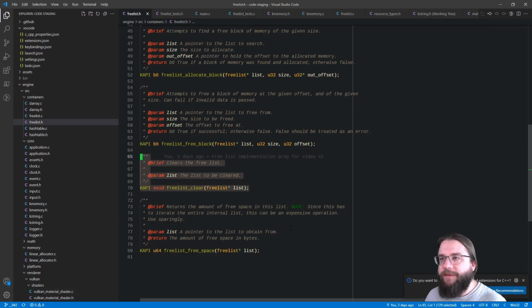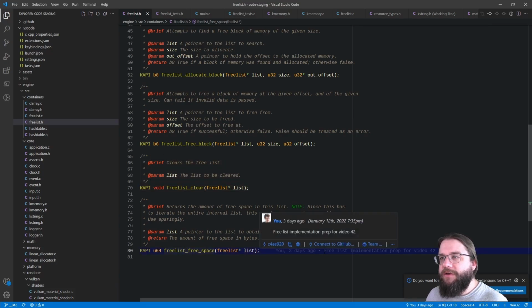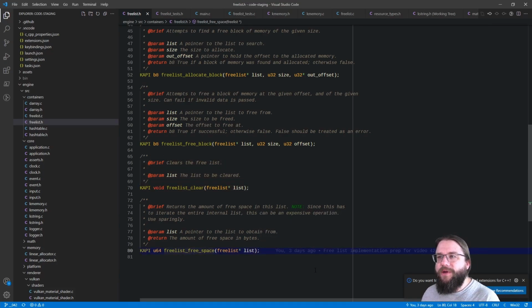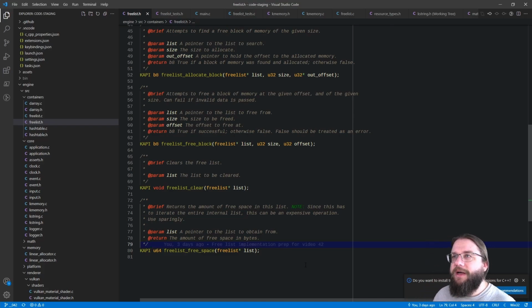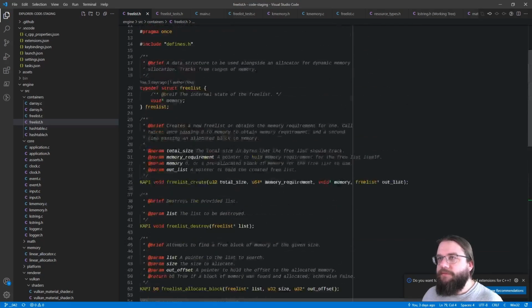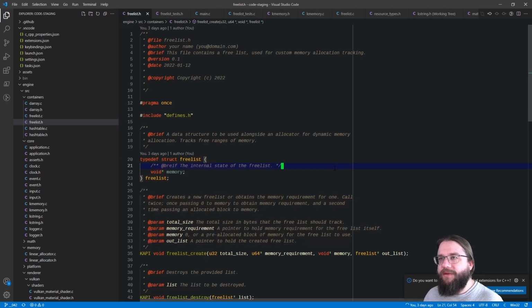Pretty self-explanatory. And then we also have a call here to obtain the free space left within the free list. What this does is it iterates all of the free nodes and adds up their space together and then returns a U64 containing that space. Okay. So it's relatively simple in terms of interface and being able to use it. So at least for now, that is all the free list is actually going to do, right?